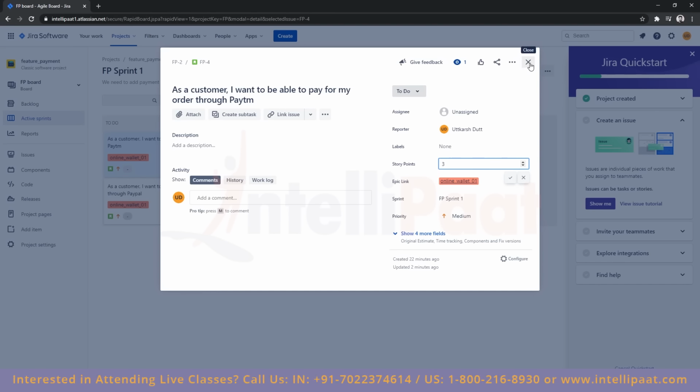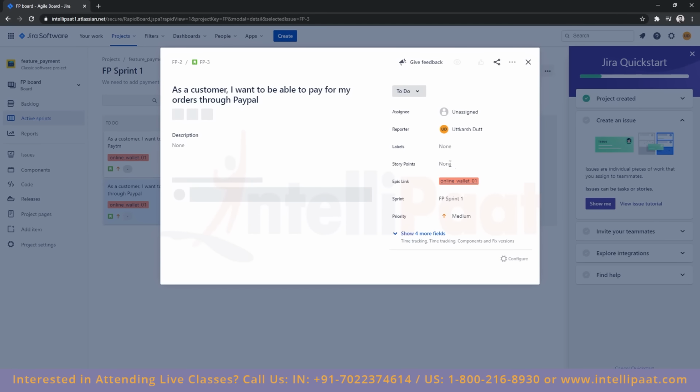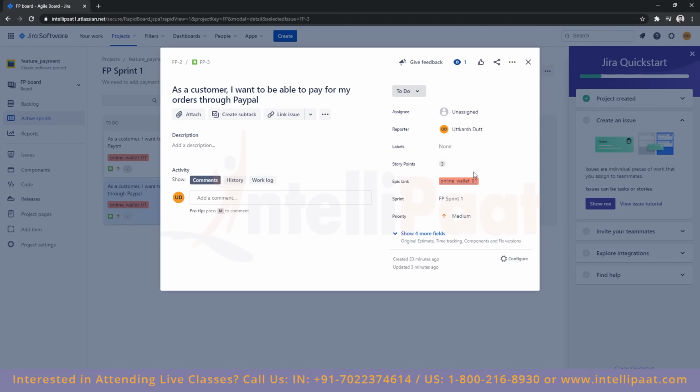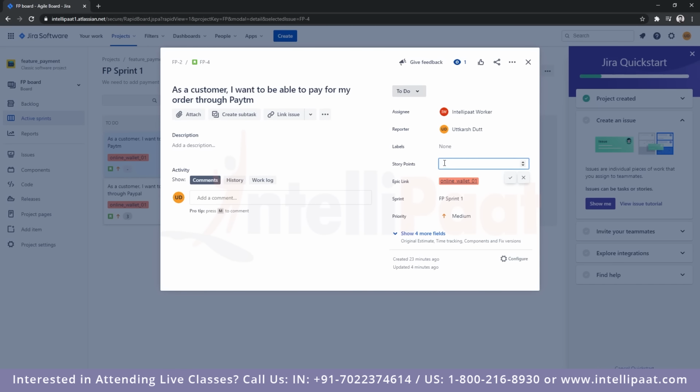And since we're dealing with a similar feature on the other side as well, which is on PayPal, I'll add a story point of 3 as well, right? And the other thing that we can do is once we have created our stories, we can add assignees to our story, which is basically the owner of that story, the person who's going to be managing that story and ensuring that it is completed within the set amount of time. So within the assignee section, I can simply click and add any of the team members that I have added in my project. So I'll add Intellipaat worker, and that would be it. I'll add Intellipaat worker to this one as well and add the story point of 3.